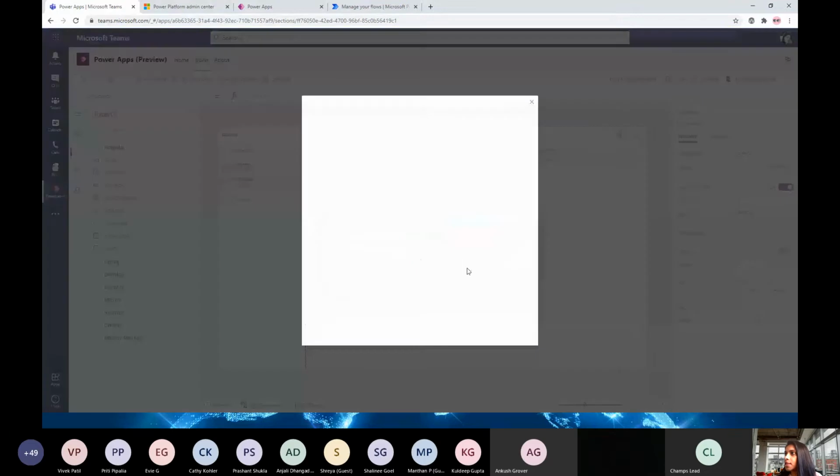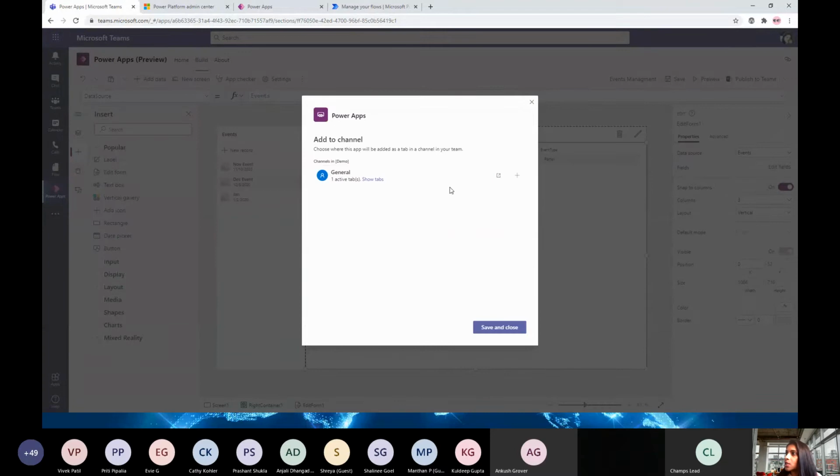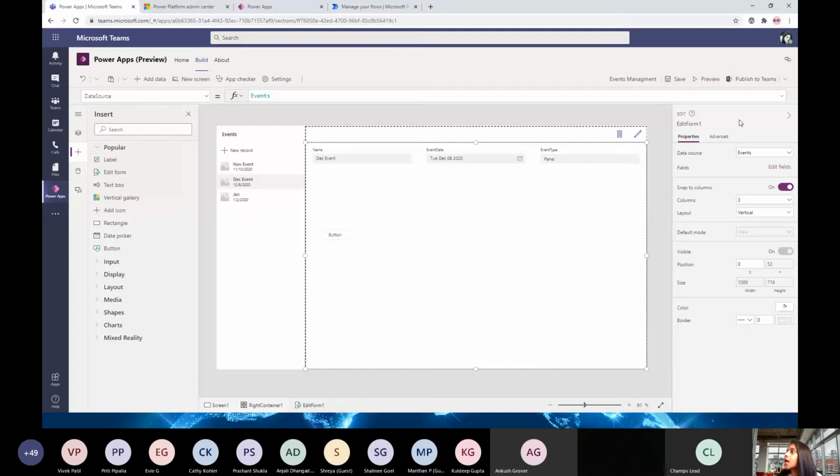So I'm going to publish it, and in a bit we'll take a look at how that looks. Right now you can see that this shows me the tabs where I already have it, so I don't have to drop another one. I can just say, yes, that's the tab where I want to publish this, and then I'm going to save that.